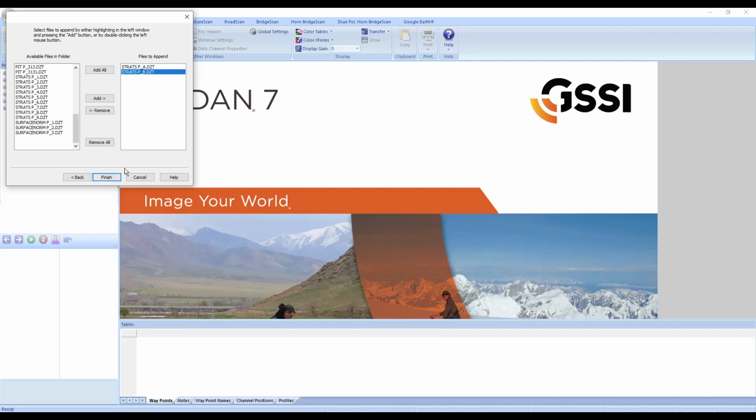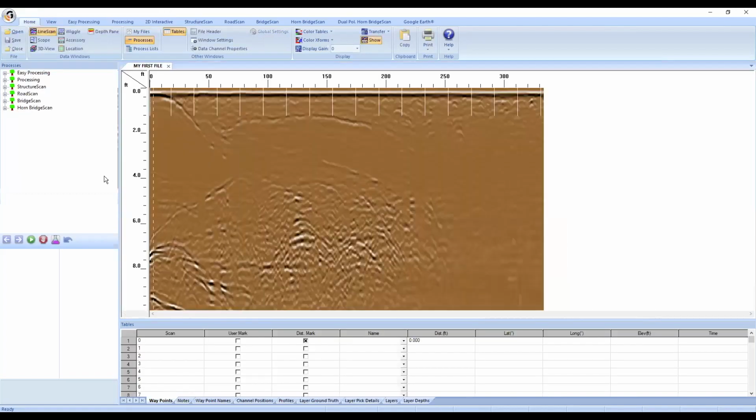Once you have them ordered up, we can hit finish. And once you hit finish, you should see more or less a complete strats file here. Maybe minus a couple of scans at the end, but we've successfully recreated the strats file.